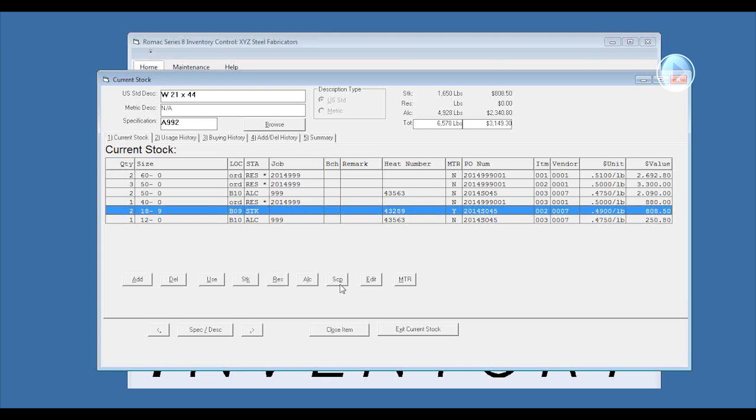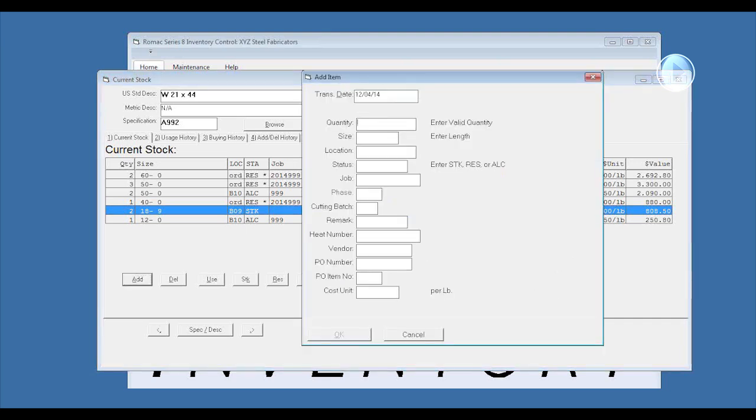You can add items automatically through Romac's purchase order program, but you can also manually add an item by simply clicking the Add button. For the quantity, we'll put in 4 pieces, and we'll make them 44 feet long. And for location, we'll put B09. And then the status can be stock, reserved, or allocated. We'll make this piece reserved by typing RES, and we'll say it's reserved for job number 997.